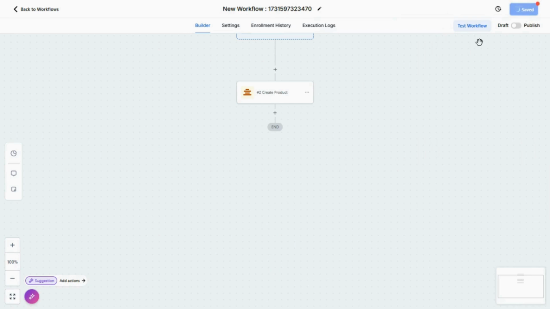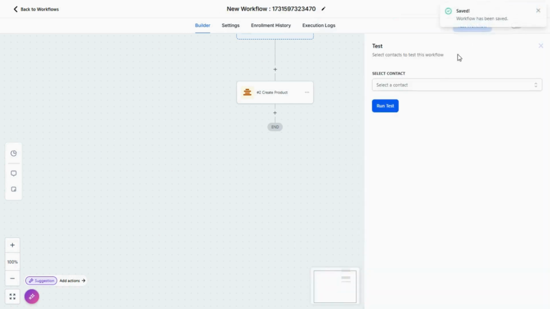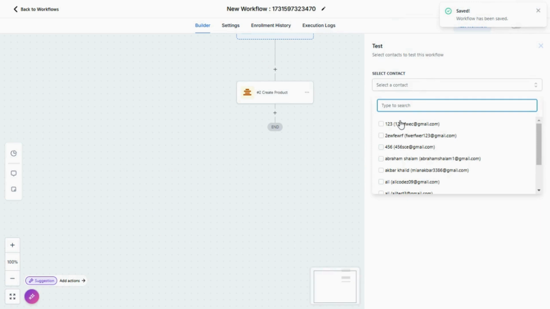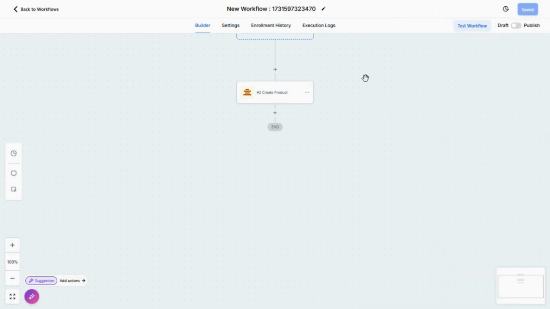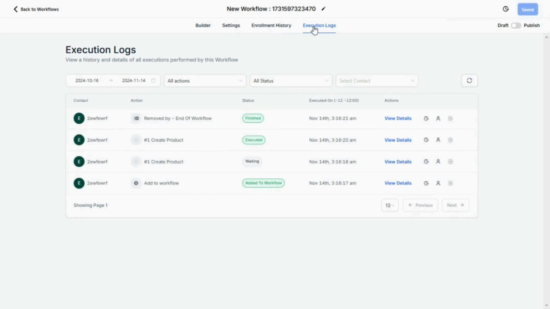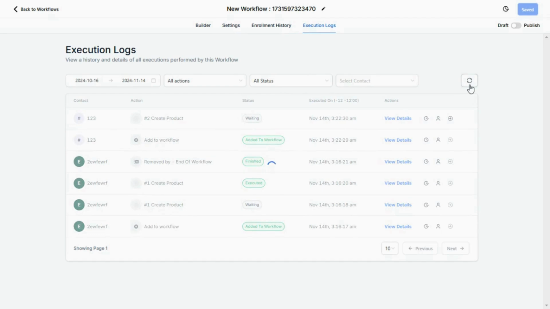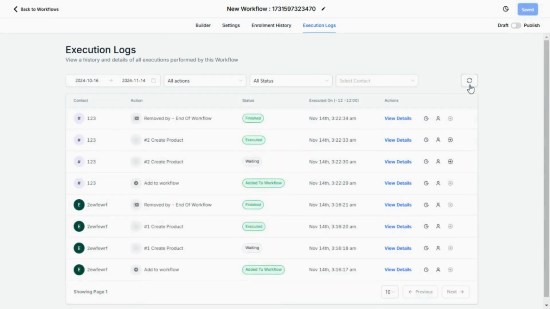Save the workflow, and now we'll be testing it. You can choose any contact to run the test and head towards the execution logs. As you can see, the action has been executed successfully now. Isn't that simple and easy? Hope you like it. Thank you so much.